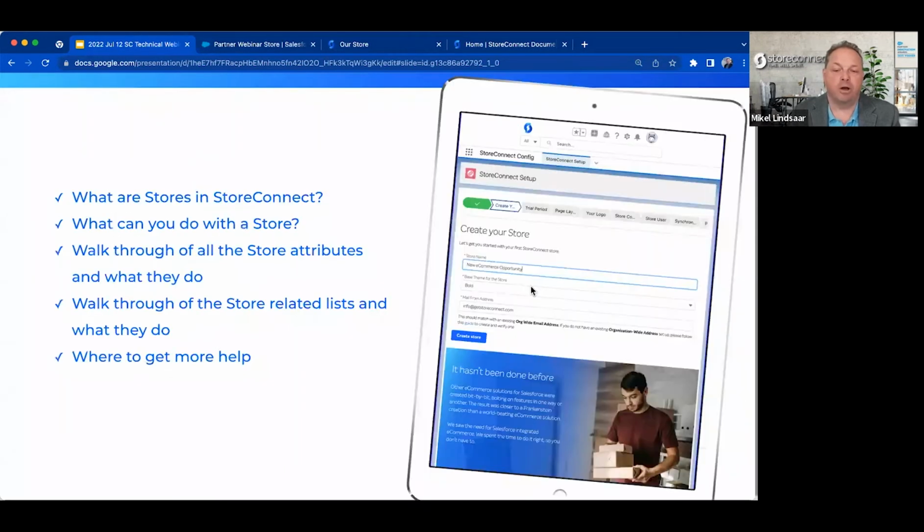Today we're going to go into what stores are. It's going to be a lot of demo. I'm not going to do a lot of slides. In fact, this is the last slide before the demo. I'm just going to dive in, and we're going to go through every item on the store record and explain what it does and why it's there, as well as the related lists of all the store objects, and show you how it all hangs together.